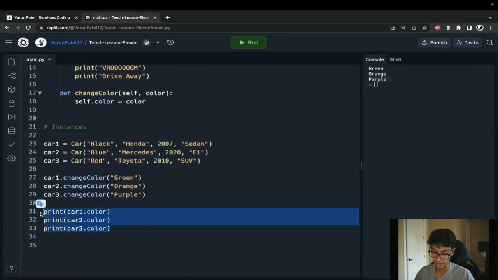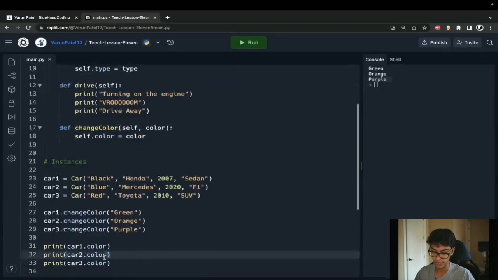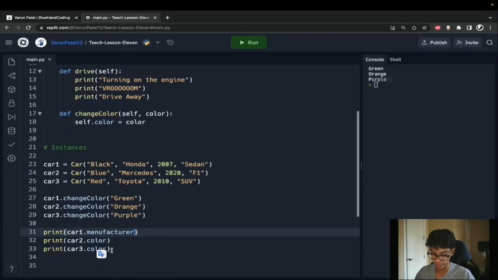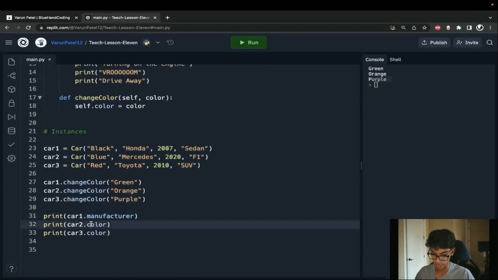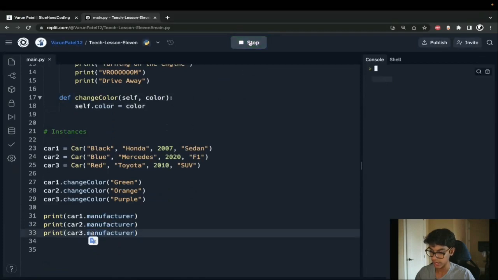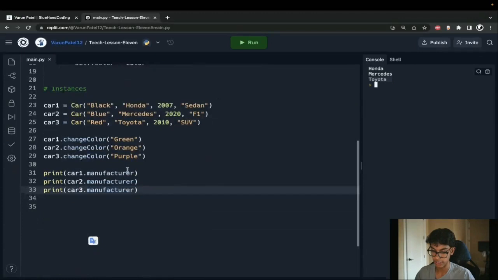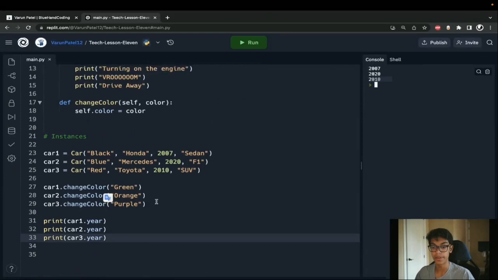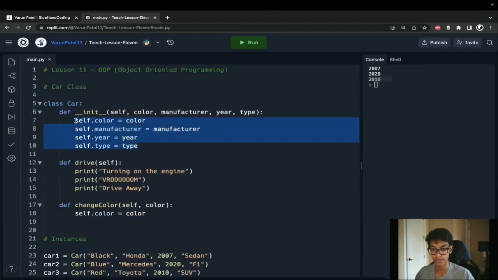Let me just, okay, so we did color. So now let's do manufacturer. And just like that, I'm able to access their manufacturer, their year, pretty straightforward. Or no, I meant all together. So do you want me to print all of these attributes? Do you want me to create a method to do that?